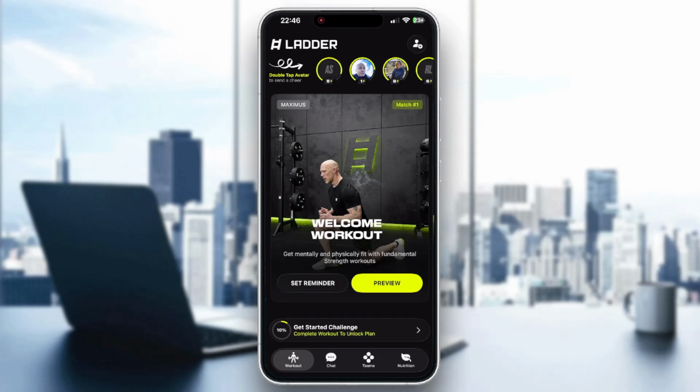So the first thing we want to do is open up the official Ladder application if you have not already. If you do not already have it downloaded, go ahead and open up the App Store on your mobile phone, search for Ladder, find the application and install it. After installing and opening it up, this is going to be the home page you're greeted by, from where we can get started using the application.